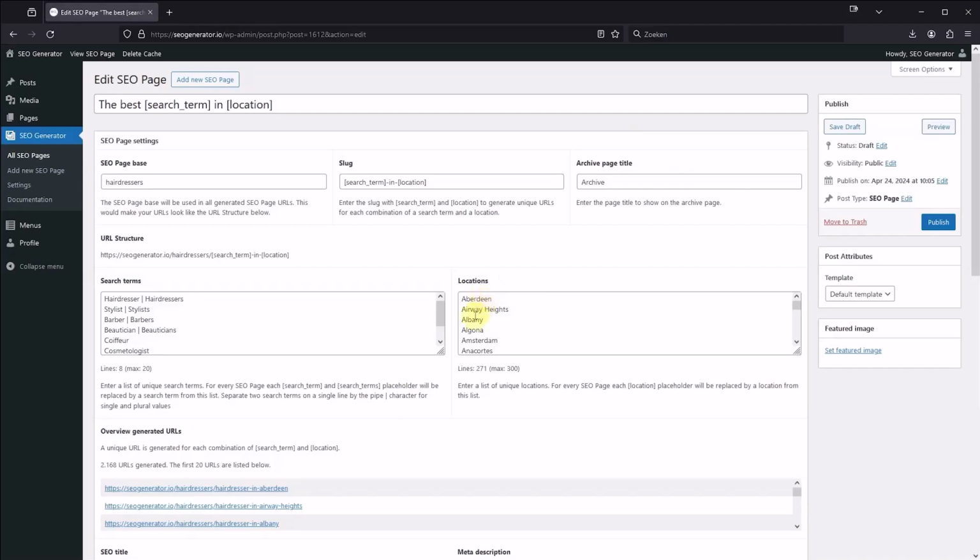As you might have noticed, you can use a single and plural form of search terms and locations too, if you would like. We will get back to that later. The search terms combined with locations create unique URLs based on the slug, which you can find here.